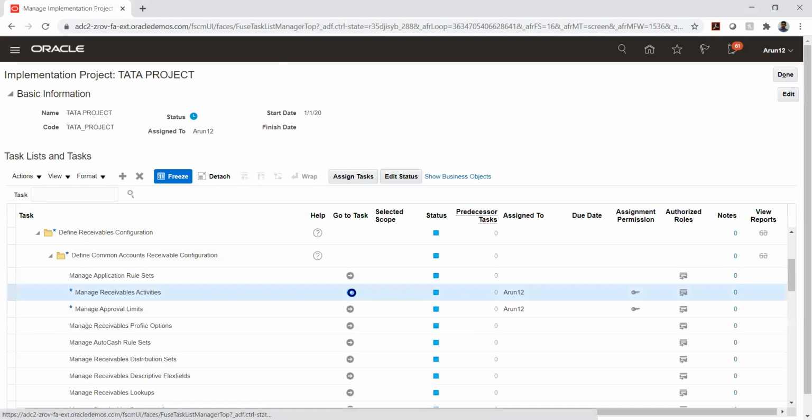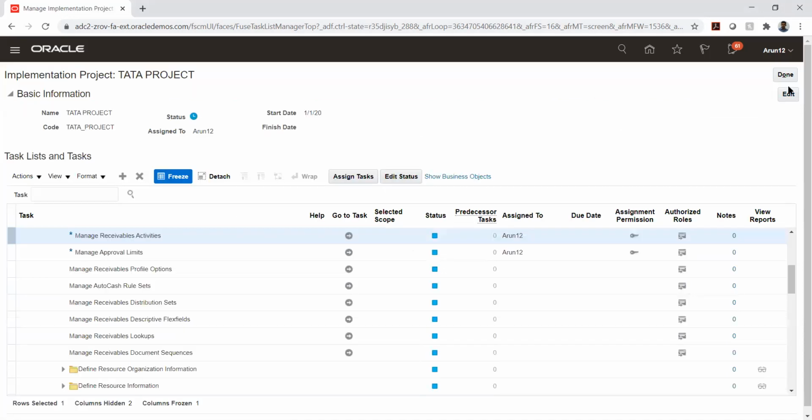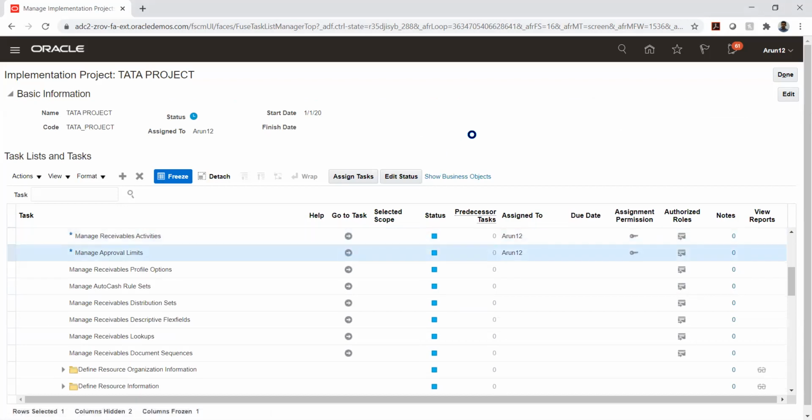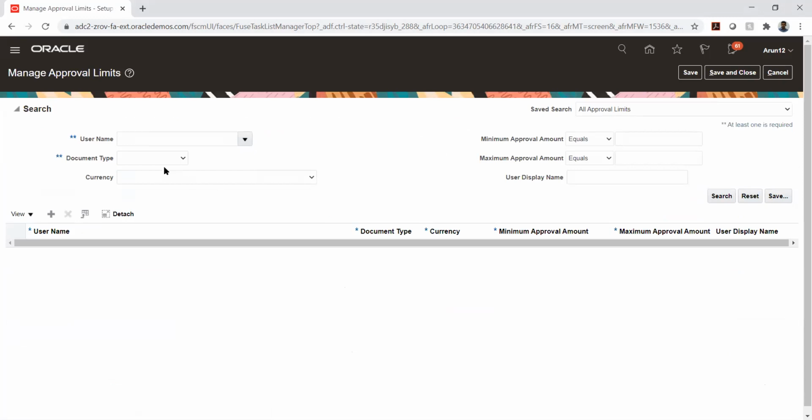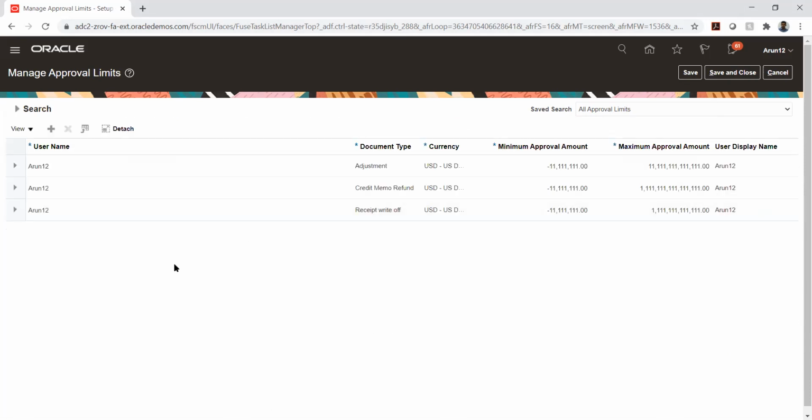Yeah. So apart from that, if you see, sorry, I'm clicking the same page again. So the one that we just did was the previous step, right? The manage approval activities. No, not approval, sorry, receivable activity. I'm looking at this approval and talking. For this, we will see when we are seeing the actual receipt write-off and these things. But this I'm just showing as a part of initial configuration. Here, I'll have to set up the username and give the approval limit. For this, I have picked three document types: adjustment, refund, and receipt write-off.